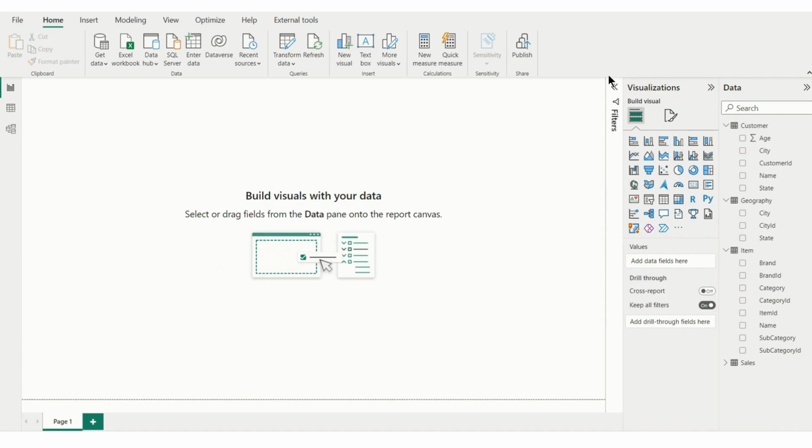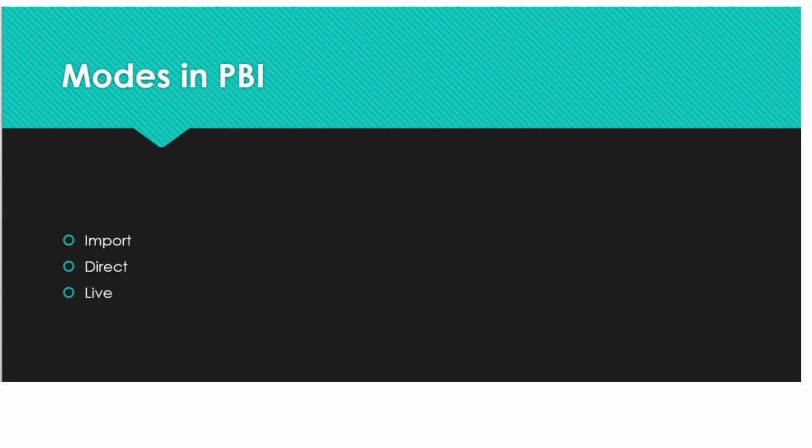Next, we will look into the different kinds of connectivity mode that Power BI has. In the context of Power BI, we have three modes. Connection mode is how our data sources are connected, and there are three kinds of data source connectivity mode. First we have import, in which the data from the data source is imported into Power BI and stored in a dataset within Power BI's internal storage.